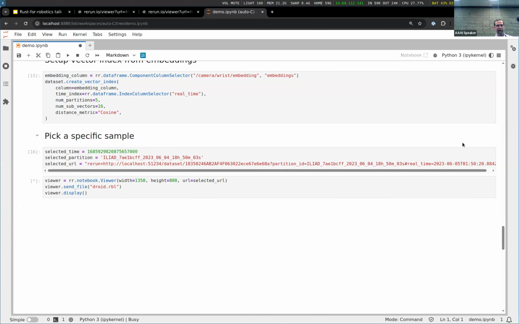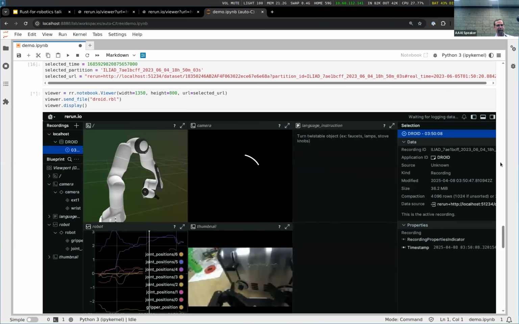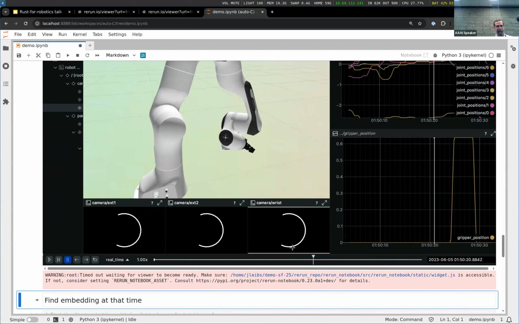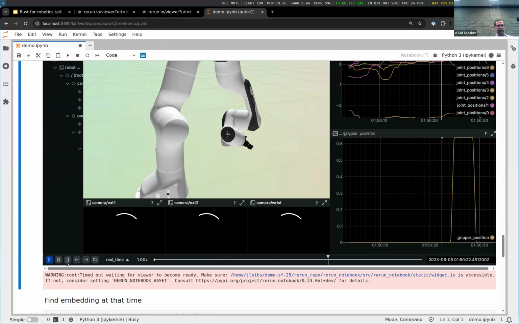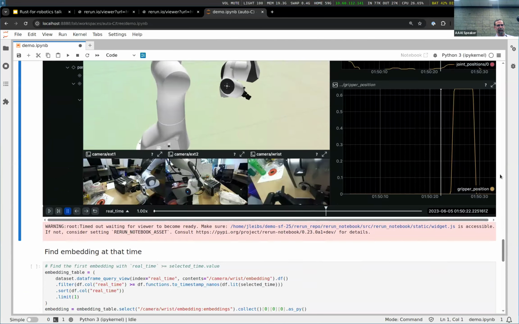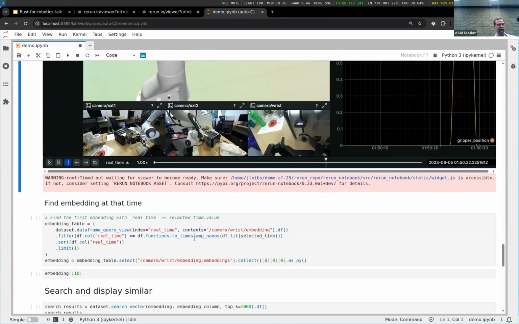I picked a random time point. So I said, oh, I want this time point in this data set. This will load in a second here. Okay, so this is an image of a toaster, which is what the gripper was interacting with here.